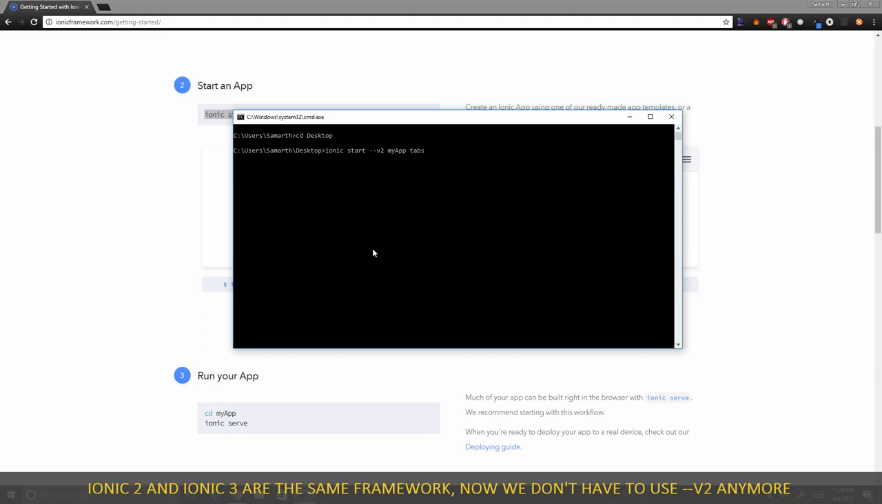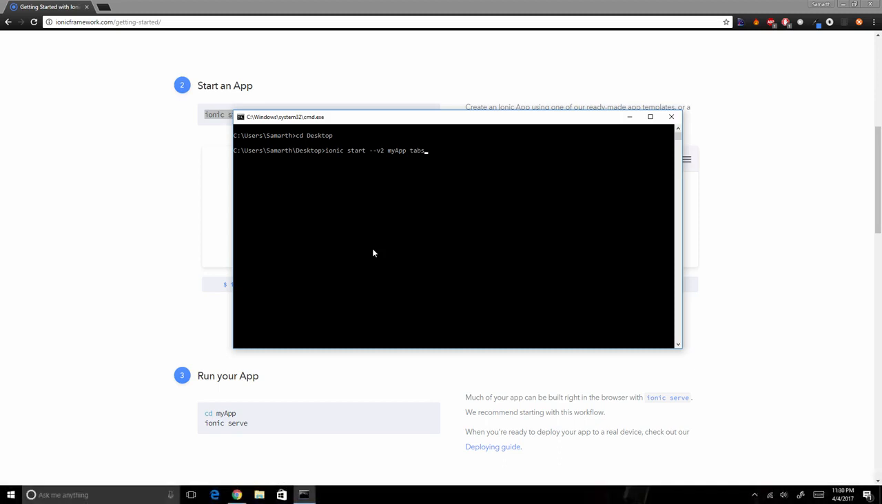So the first word, which is ionic, indicates that we are using the Ionic CLI. The start is the keyword that we have to use every time we want to create a new application. The --v2 flag indicates that we want to create an Ionic 2 application. If you do not want to create an Ionic 2 application, you can just skip this. myApp is the name of your application. You can name your application whatever you want. And tabs is the template.